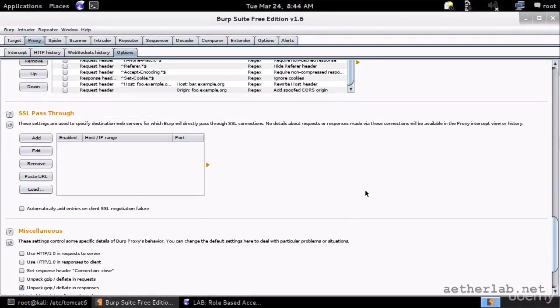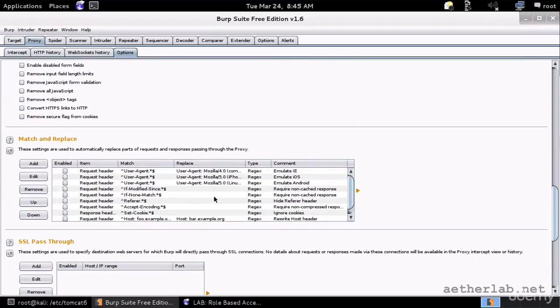SSL pass-through is if you want to just let some SSL connections through without looking at them, then Burp will let those connections through and do nothing with them. The miscellaneous part is pretty straightforward, so I'm not going to go into that. Yeah, more or less that's the proxy tool.